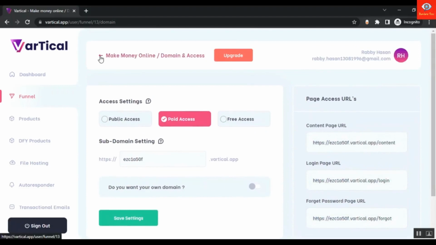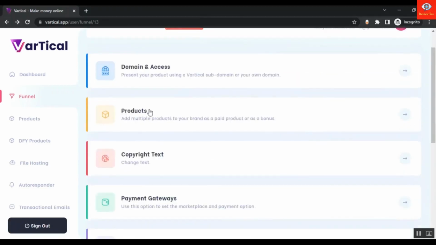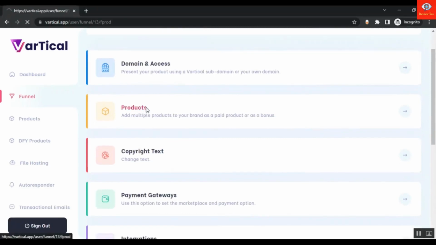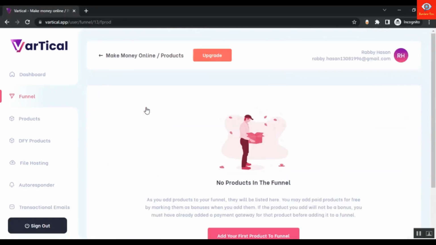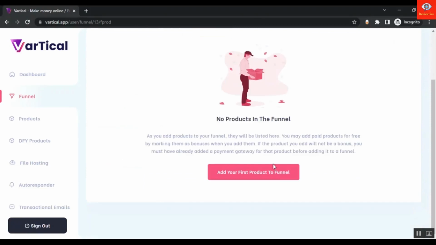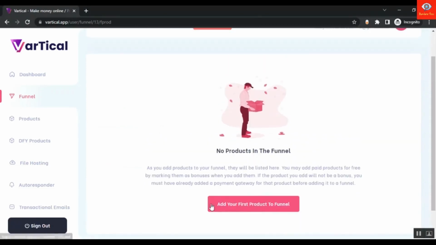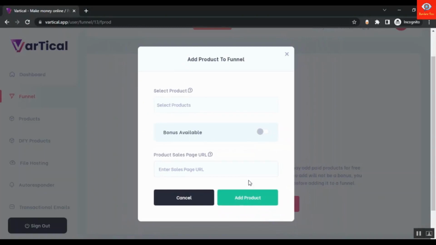Now let's go back to the funnel section. Now you can see that the product section, from here you can add multiple products. So let's go to the product section, and you can see that currently there is no product. So we're going to add our first product to this funnel. Now let's select the product.